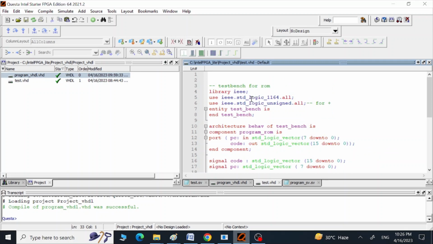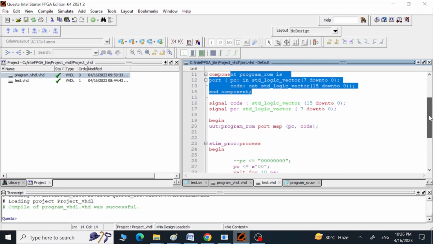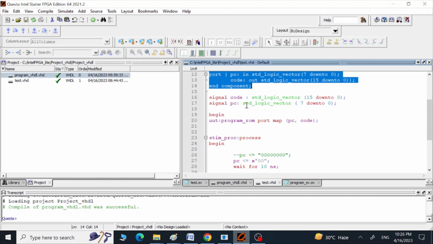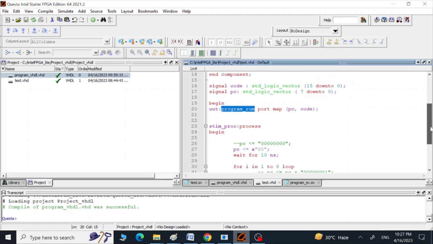So in the test bench, after defining the libraries and the entity test bench, I am going to define my architecture, and in this architecture I am going to use that component program ROM, which we have to do in any test bench. And after that I am going to define two signals, PC and code, which we are going to connect to our component. And here after the begin block starting, we are going to use these signals, and this is the same component which we have defined in our main program ROM. And this is the way we are going to call this in the begin block.